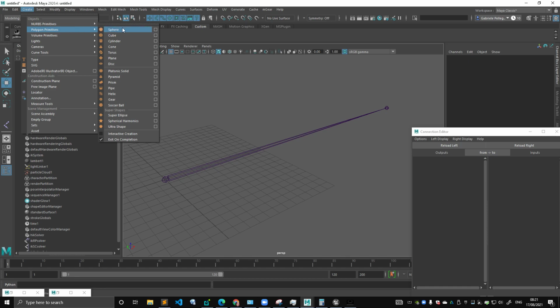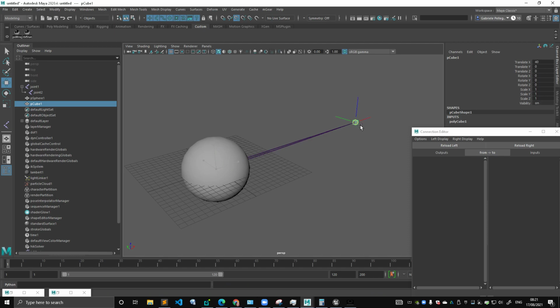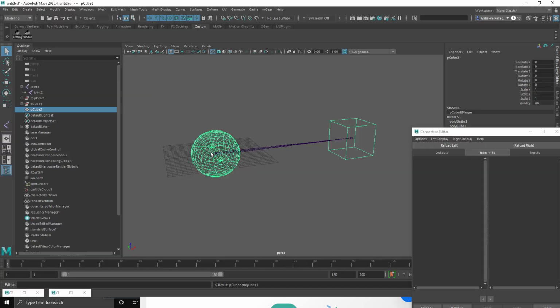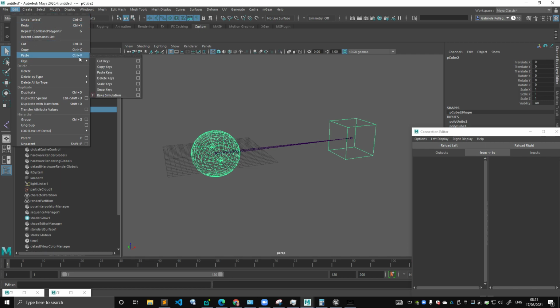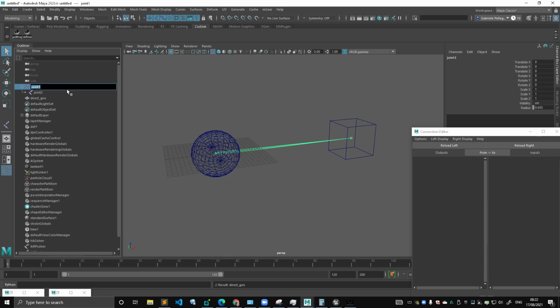I'm going to create a sphere, a cube. I can combine those. I'm going to delete the history on it. I'm going to call this direct, and name things accordingly. And then I'm going to select these 2 objects and bind skin.